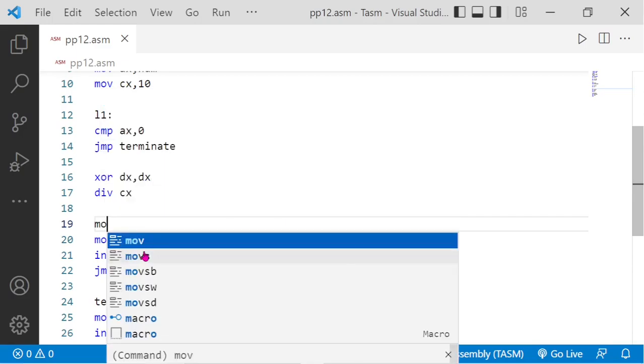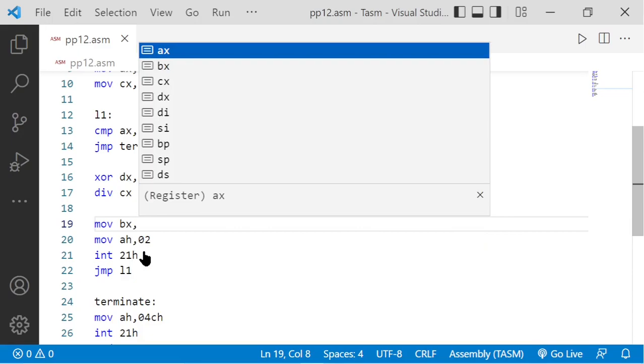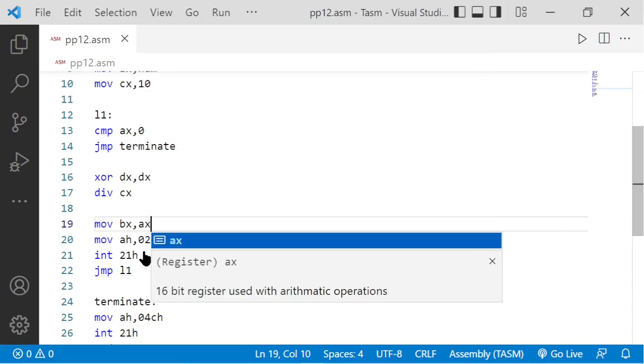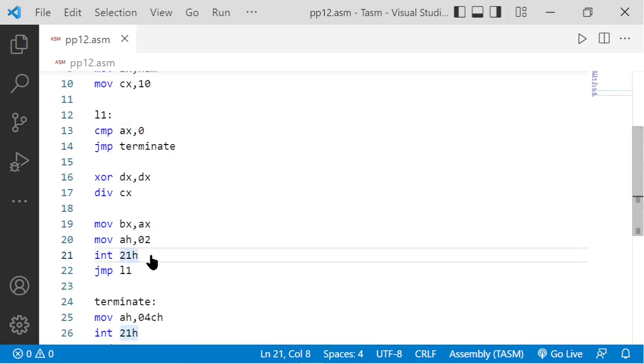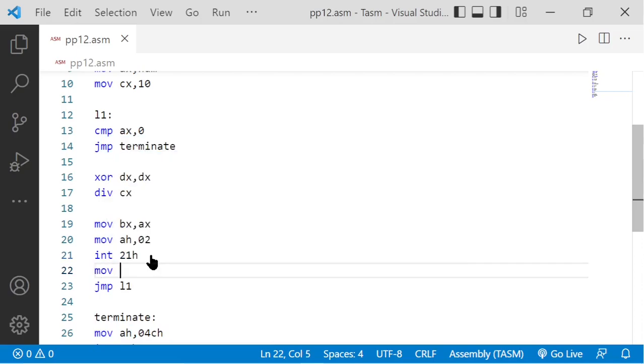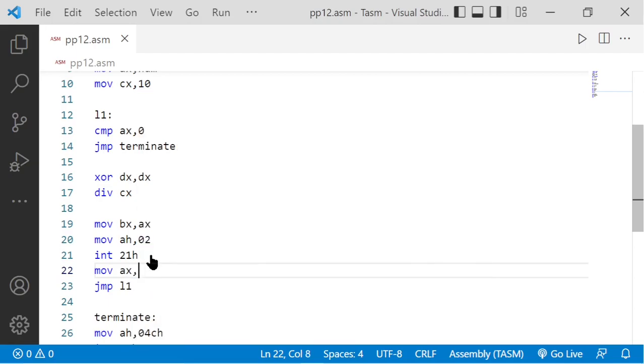How do we do that? Say, for example, BX is not used, so I'm using the BX register. To the BX register, I'll copy the content of AX before changing the value of the AH register, then change it, display it, and after displaying, store back: move to AX register whatever the content of BX register is. That way our problem will be solved. After that, you jump to L1, it will compare. If it is 0, then terminate. Otherwise, display the character.